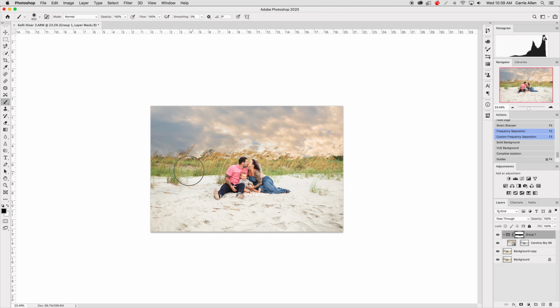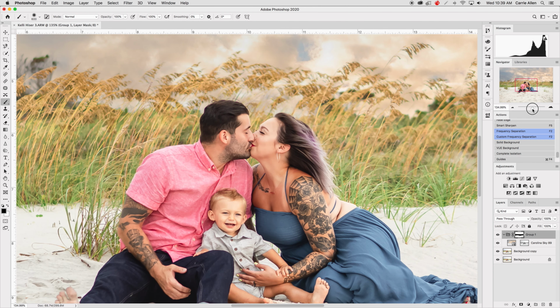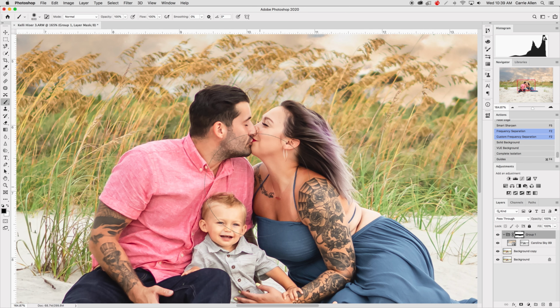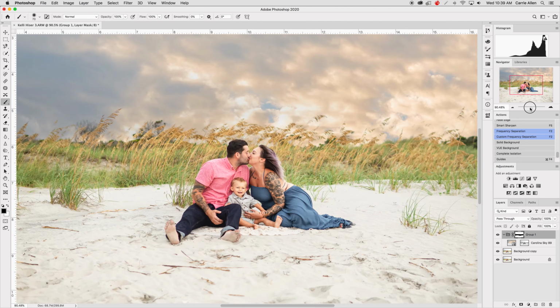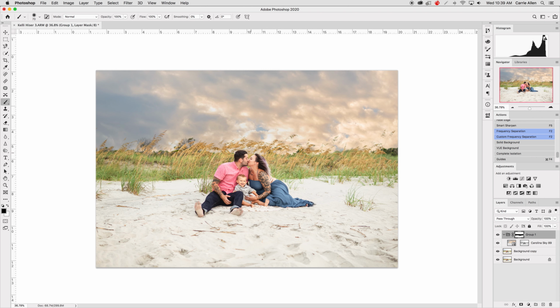Now with that done, come in close and just make sure that there's no sky on them. So in this case, we're totally good. They're sitting right below the horizon anyway. So that was easy, but sometimes you'll have to spend more time masking them out.